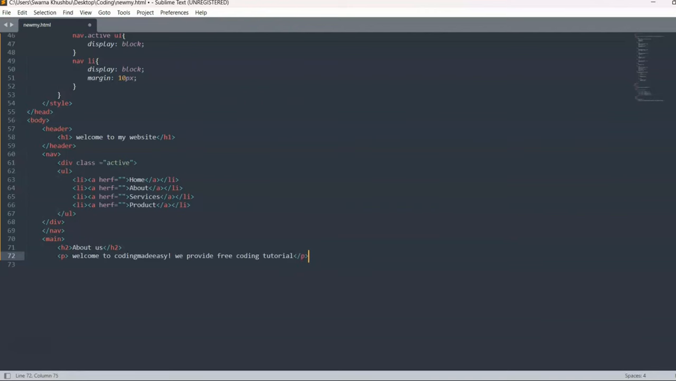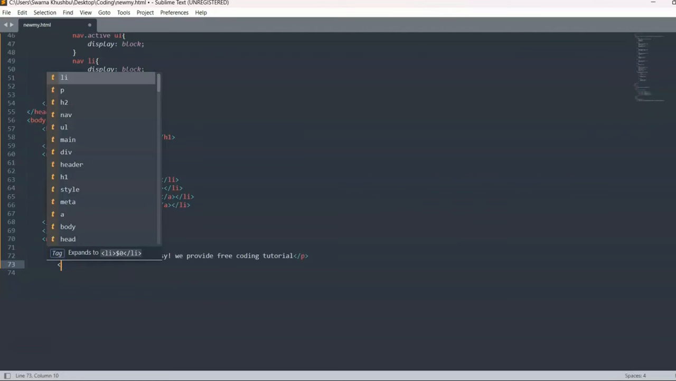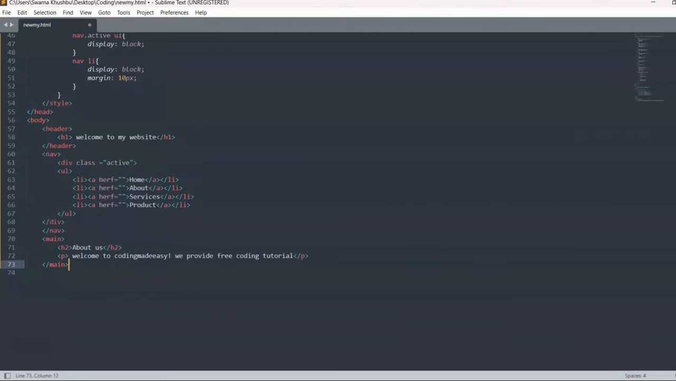Okay, and then the p tag will be closed off. Next, I'll just close off my main. Once I close my main, in the footer section I want to work. So what should be there in the footer section? In the footer I'll just write &copy so that it will display the @ sign. For that you have to write &copy.